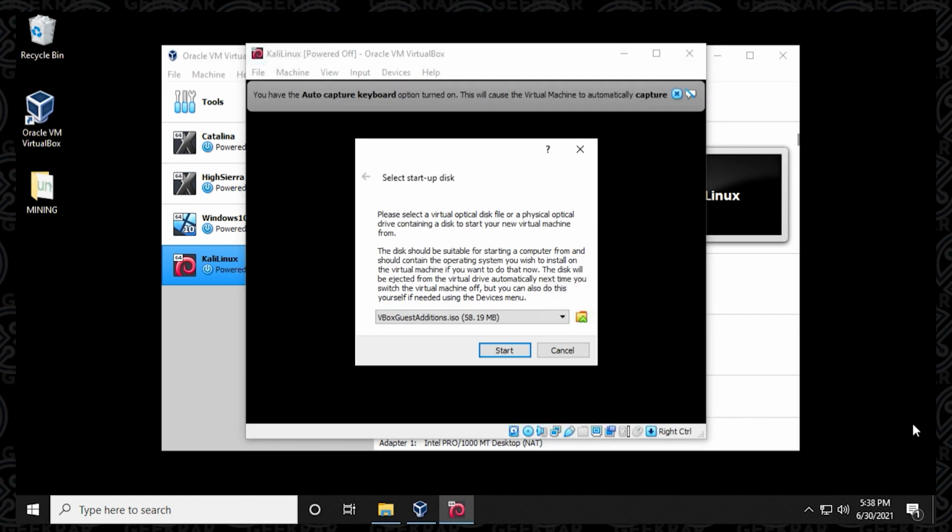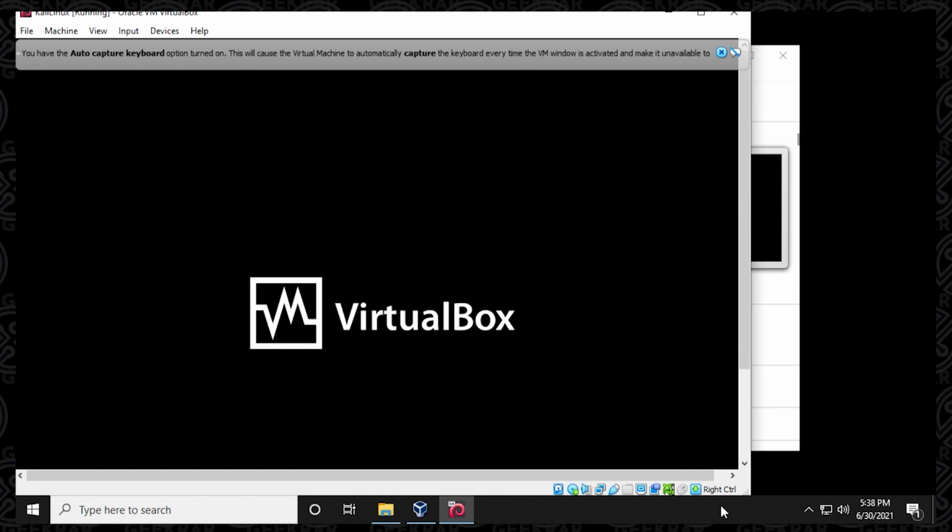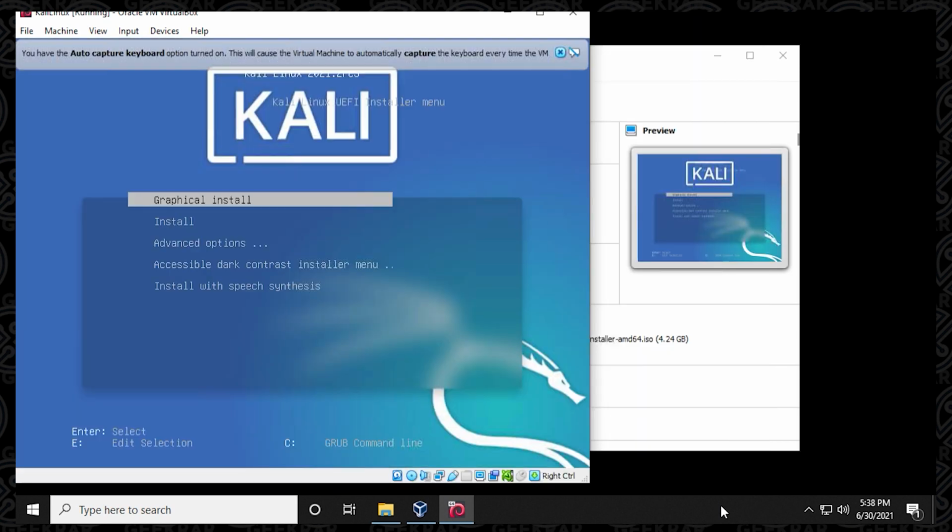Okay, you'll be prompted for a startup disk. So in the drop-down list here, you can click on it, and you want to make sure you're selecting the Kali Linux ISO out of all of them, and then click on Start. Okay, so the first option is to continue with the graphical interface. That's the one that we're going to be selecting, so you can just select it and then hit Enter on your keyboard.